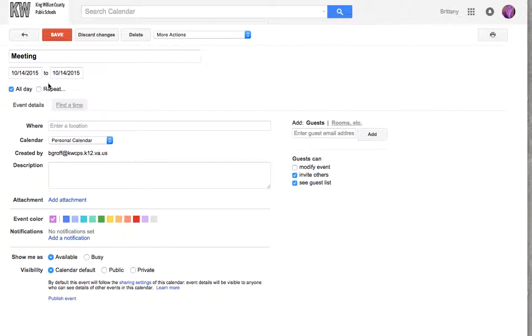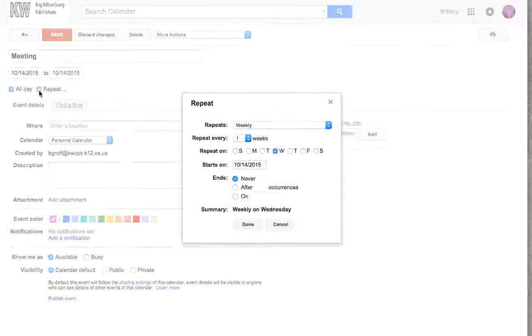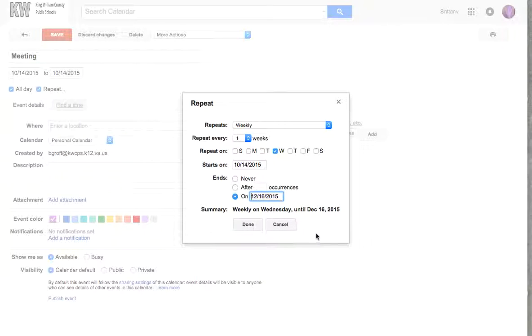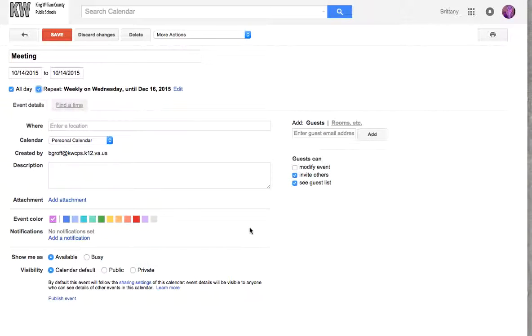If this is a meeting that's happening every week, you can just hit repeat, select the day, repeat. Is this repeating every week or is it repeating every 2 weeks? And then whenever this starts and whenever it ends. So if it never ends, if it's going to end after 4 weeks, is it going to end on a particular date? So let's say, well, we're going to do this until the Christmas vacation. You can put that in there and hit done.